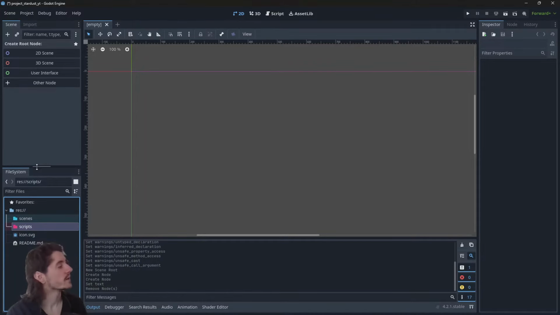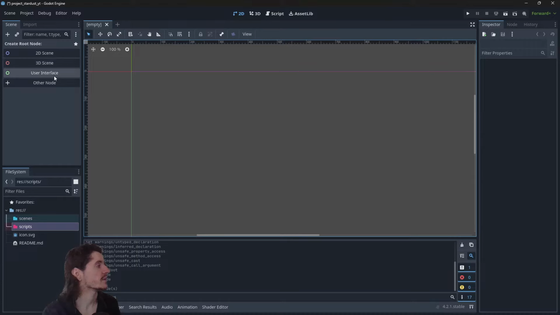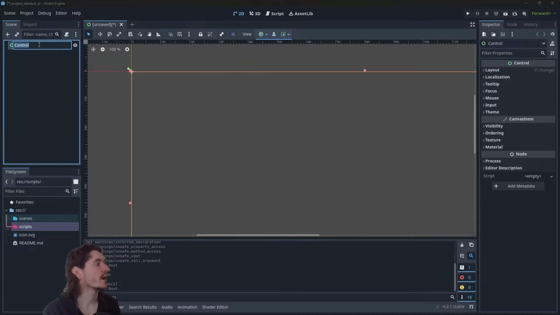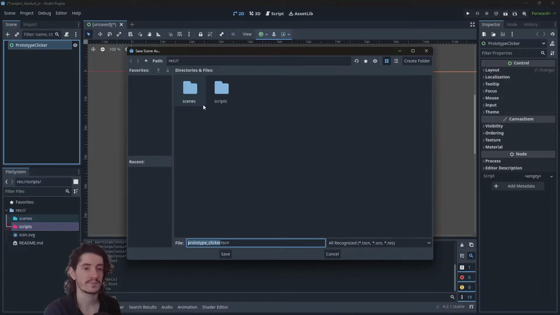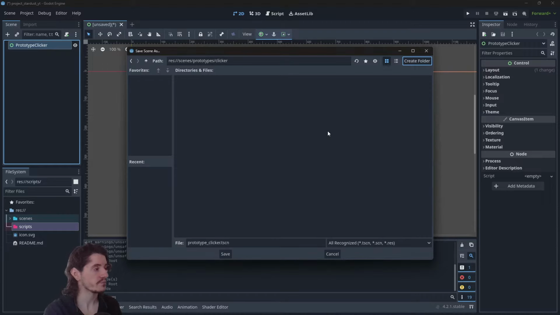All right. So let's create a scene for the clicker prototype that we will make in this video. And we will create a green node, a user interface node, that will be the root node of this scene. Okay. I will instantly rename it prototype clicker and save it into the scenes folder, create a prototypes subfolder, and again a clicker folder to have the scene in there.